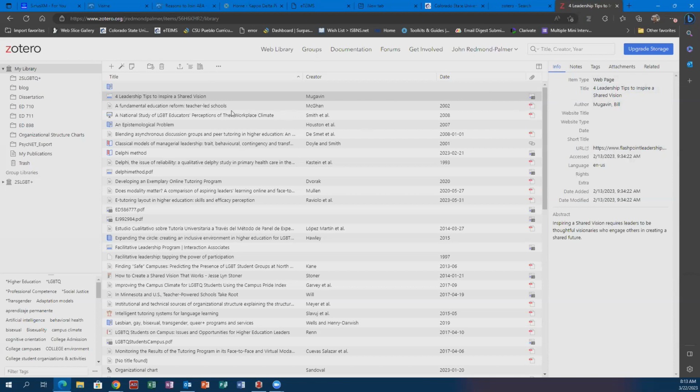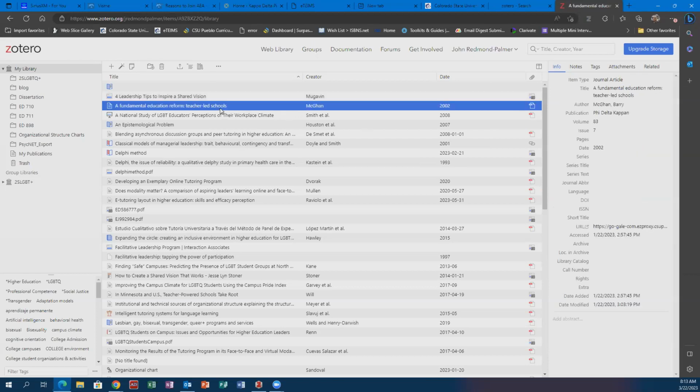If it's an article, it will provide you all the information you need, including an option for DOI. You can add multiple authors, so you just click over here and add an author. It tells you what publication it's from, volume, issue. But let me show you how you import this information.